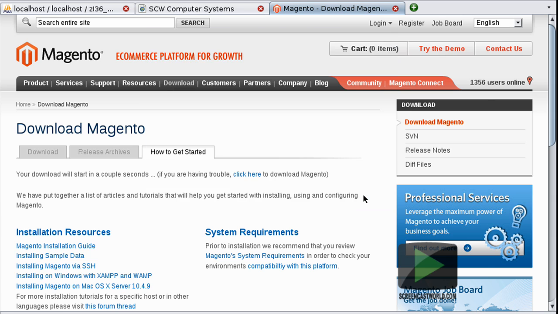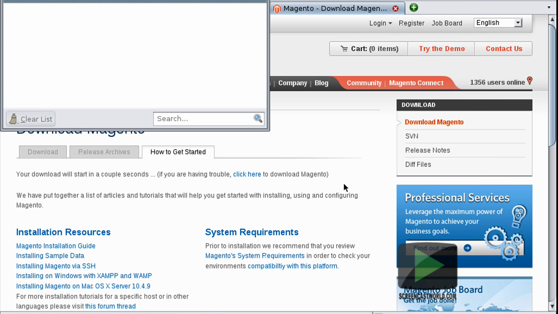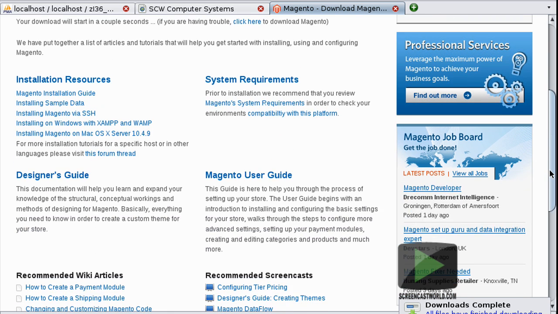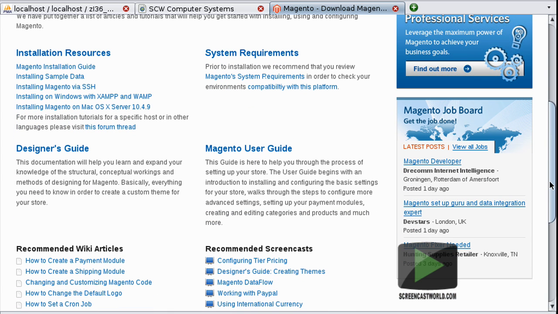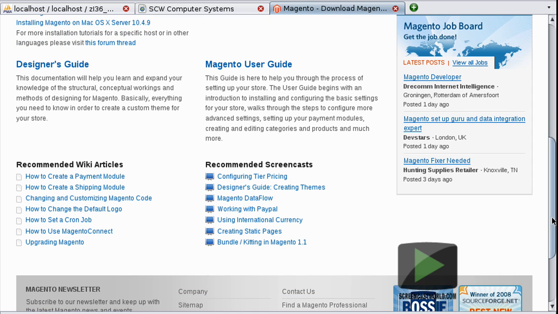I'm going to save this to my local file system. And this may take a moment or two depending on the speed of your connection. So while this happens, you'll note that you've been taken to the How to Get Started page. This page has a list of really useful links, so I'll let you browse them at your own leisure. But as you can see here, you have resources for installation. We can look again at the system requirements, which I covered in a different screencast. We have links to the designer's guide, the user guide, screencasts that Magento have created, and recommended wiki articles.